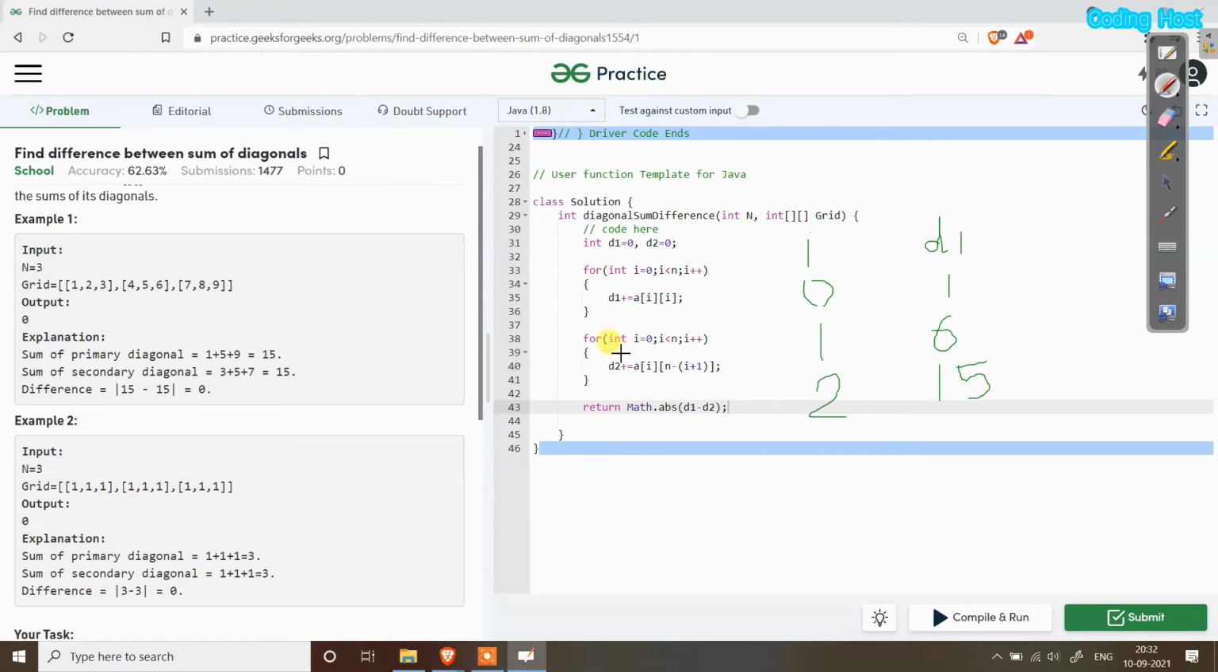Now this next for loop will start and it will also start from 0. So first we will take this first index value which is 0. So first is 0 and after that n minus i plus 1. So n is 3, 3 minus i is 0, 0 plus 1 is 1 and 3 minus 1 is 2. So we will take the value from this index 0 and 2. We have element 3 and we will add this element in the d2 variable. So in the d2 variable we will get 3.